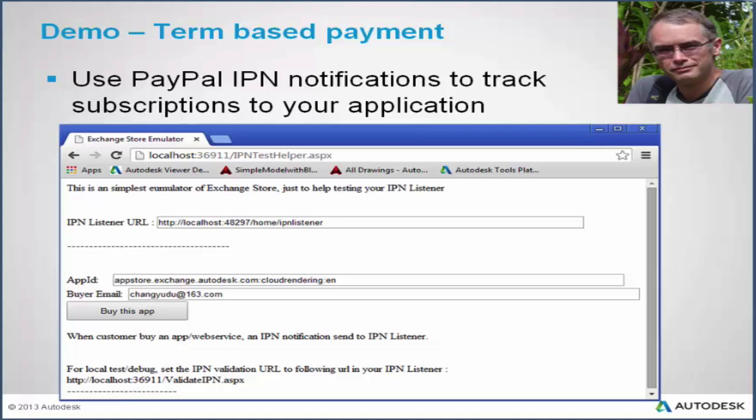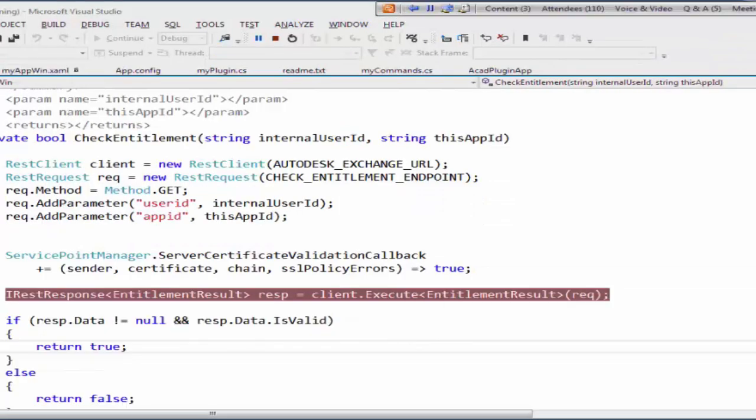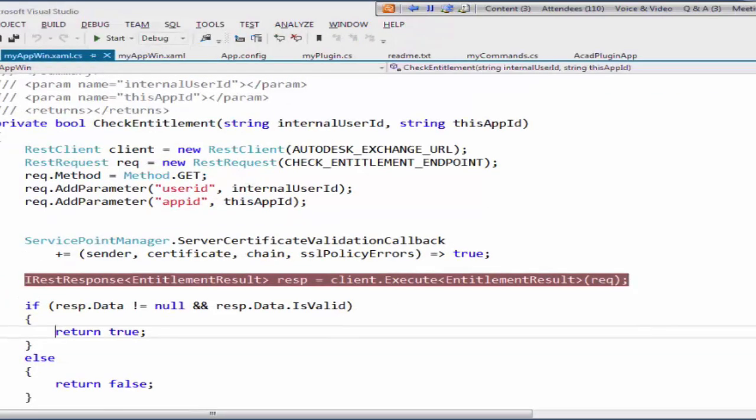So I'm going to demonstrate that now, and I just need to switch back over to my desktop and make a couple of changes. So let's go back to my desktop. I'm going to stop debugging this application, and I'm going to very quickly load another one.